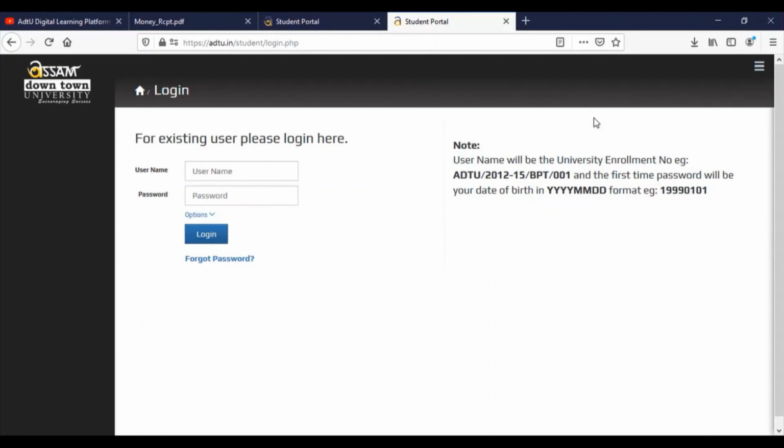Now you may ask me, how will you get the username and the password? In a general traditional website, you can find a sign up button, but here you will not find any sign up button. You have to click the direct login button, right? So you may ask how you will get the username and password.